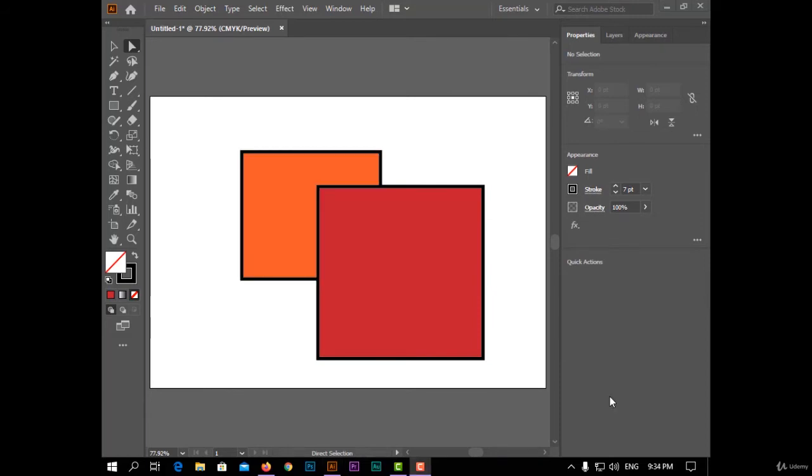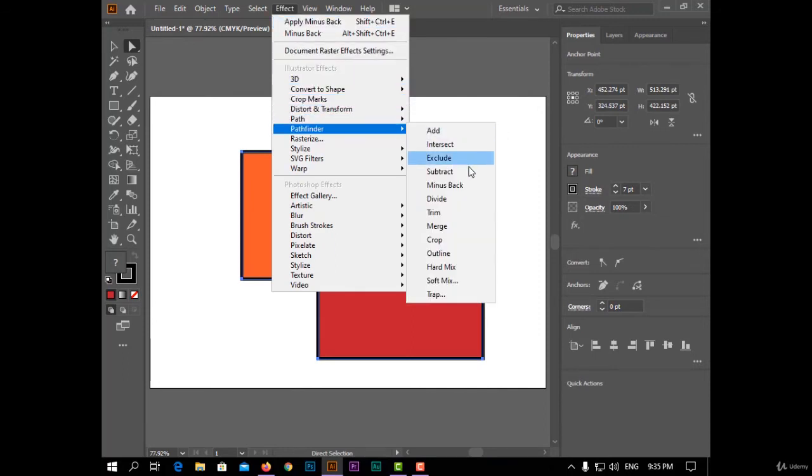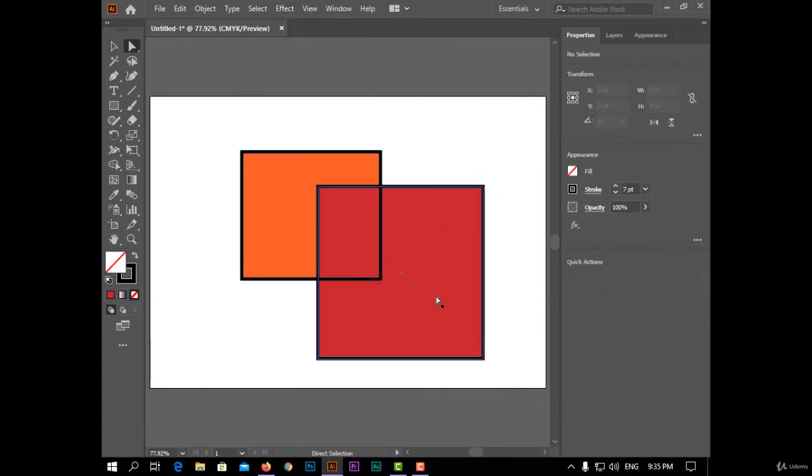The next effect is the Divide effect. This effect is used for dividing the intersection between shapes. For example, make a group and now from Effect choose Divide. Now Illustrator divides the intersection between them.